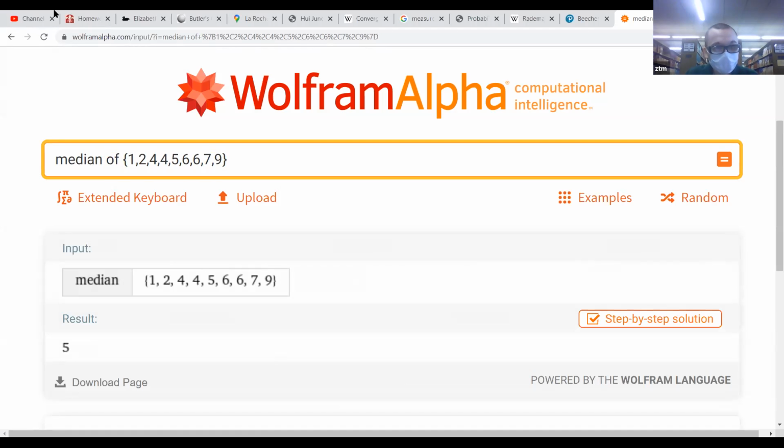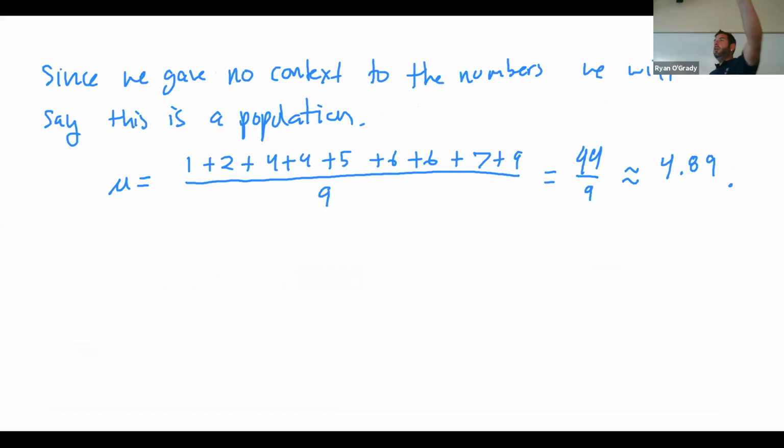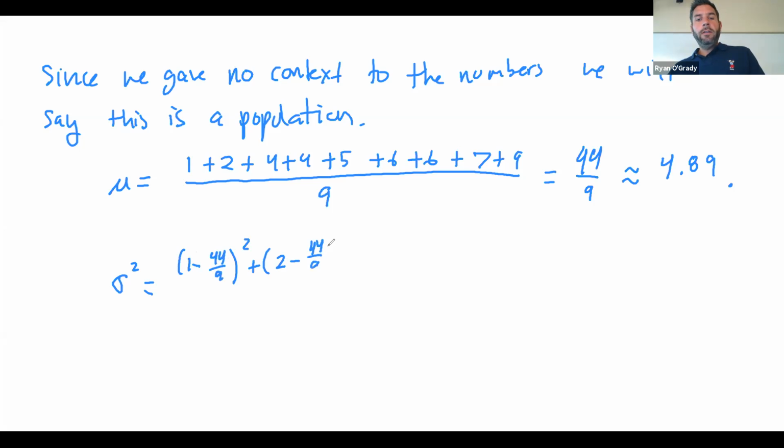All right, now we have to go back and do our variance. Once again, we said that our data was population data. I could have easily just said it was sample and done the same stuff, but I'm going to make a point here. So if this is population, we want our sigma squared. So what is our sigma squared? This is going to look scary. This is 1 minus 44/9 squared plus 2 minus 44/9 quantity squared.